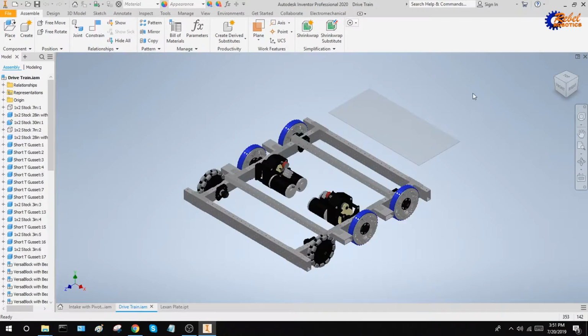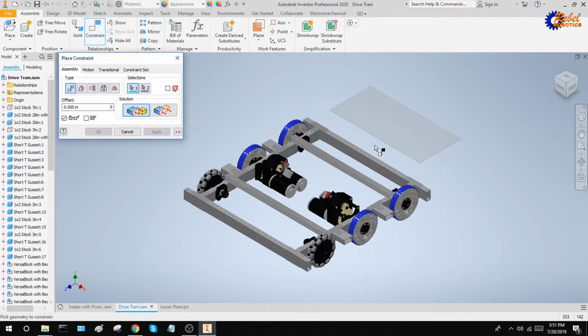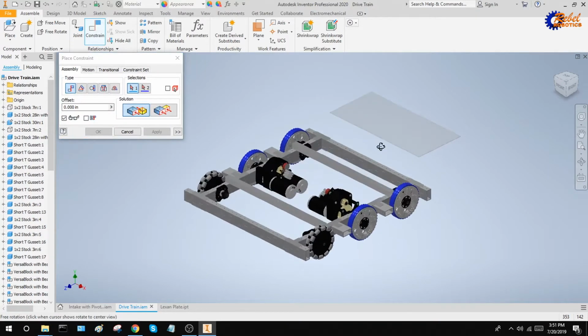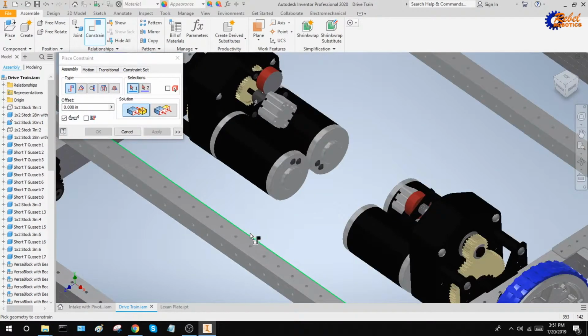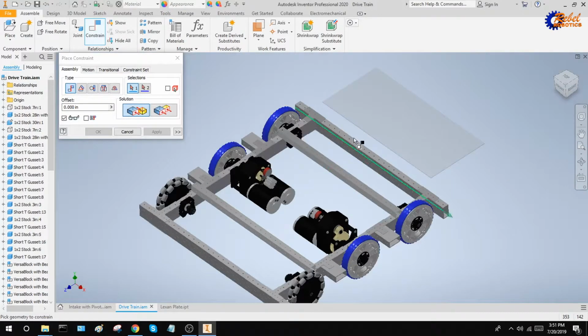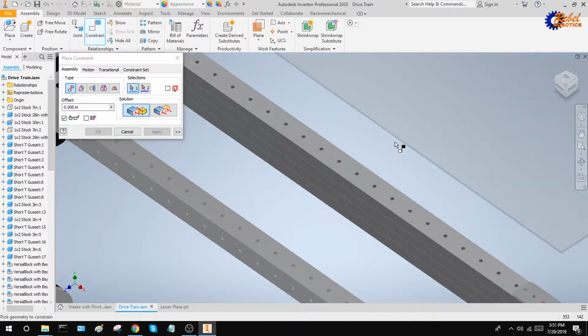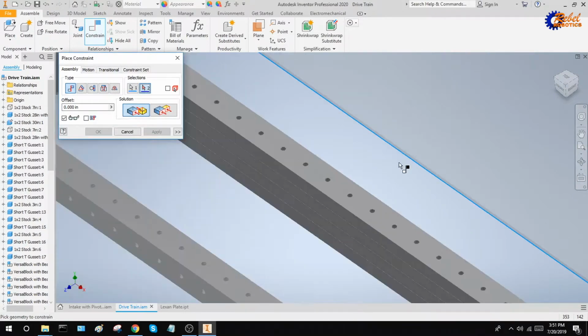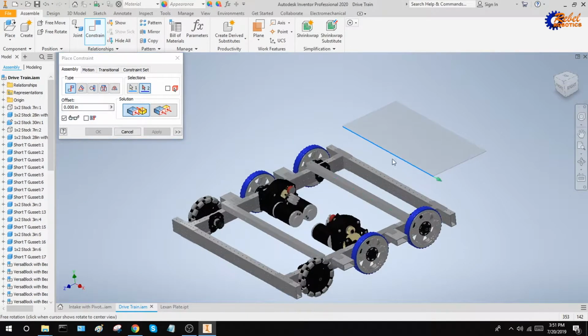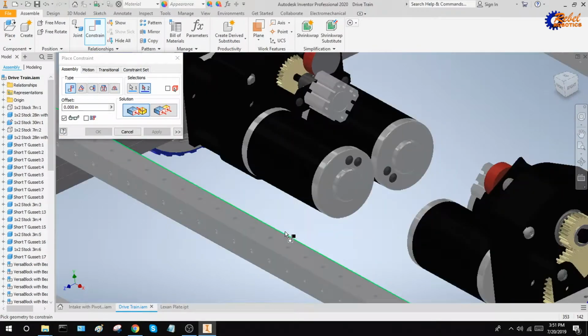Thinking about a mate in this more geometric sense helps you visualize a lot more types of constraints that you can do. So for instance, if I wanted this Lexan plate to attach to this piece of stock, but in a way that simulated a hinge connecting the two, I could do a mate with the bottom edge of this Lexan plate and then the top edge of this stock.